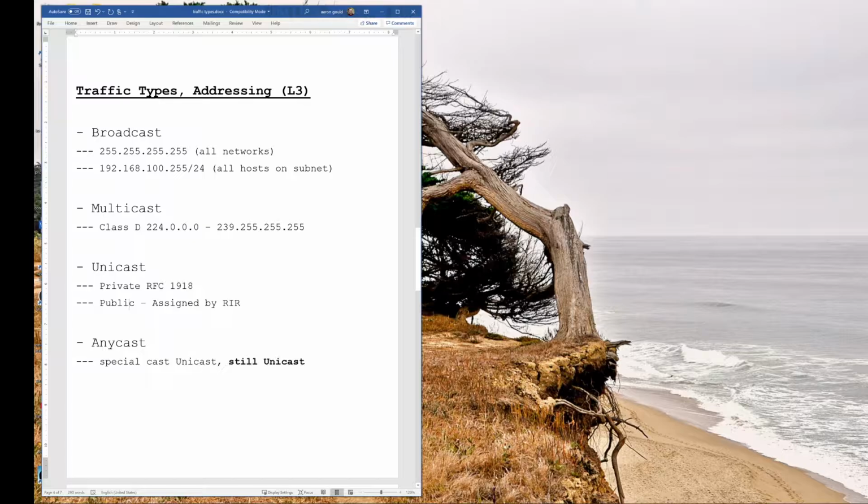To get public address space, you need to contact your regional internet registry. In North America, that would be the American Registry for Internet Numbers, ARIN, pronounced Aaron, like my name. And so that's Unicast address space. Then you have Anycast address space, and it is a special case Unicast, like I mentioned before, but it's still Unicast. So an Anycast IP address is in fact a Unicast IP address.